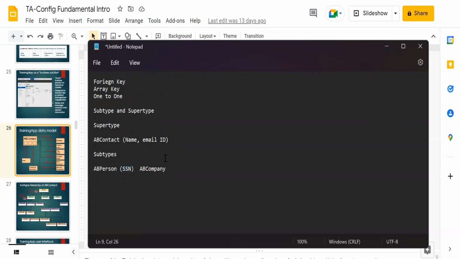That's why it is stored in the child subtype of this AB contact entity. And AB company might also have some specific fields which are not available to other contact types, like business ID. A company can have business ID, right? So these are the subtypes. If we create an object, as you have seen, in the backend Java, a class will be generated for all these entities.